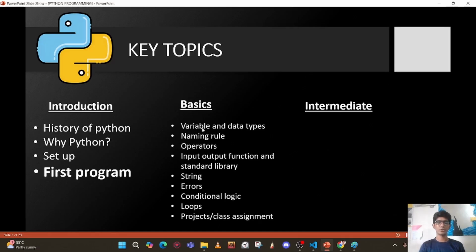In basics, we will talk about variables and data types, naming rules, operators, input-output functions and the standard library. We will talk about strings, errors. We will learn about conditional logic, loops, and at last we will do some class assignments or projects.